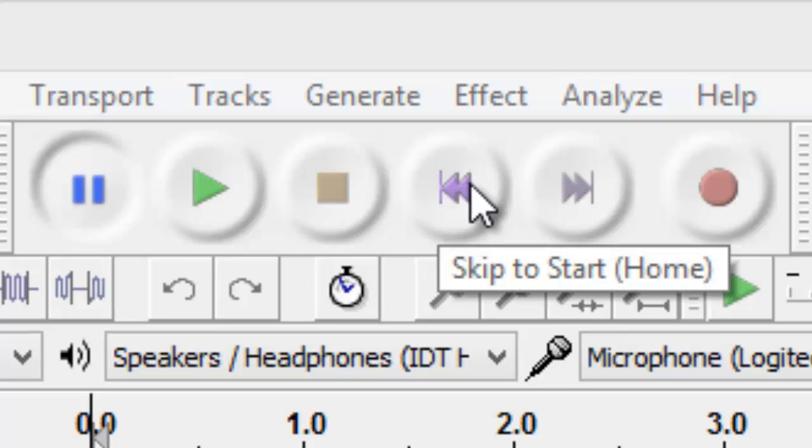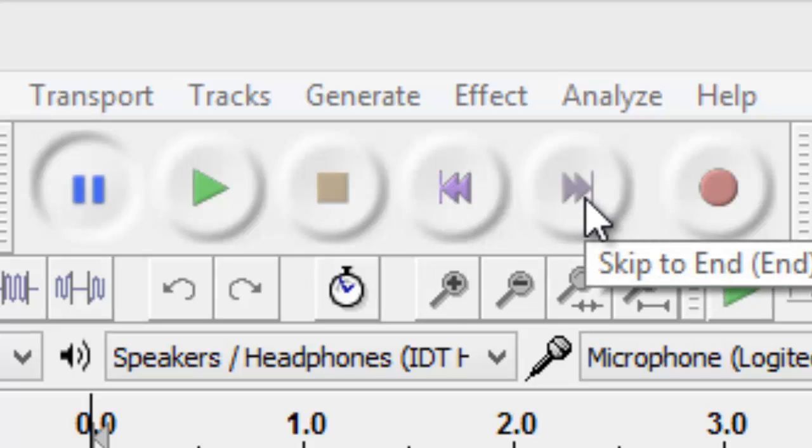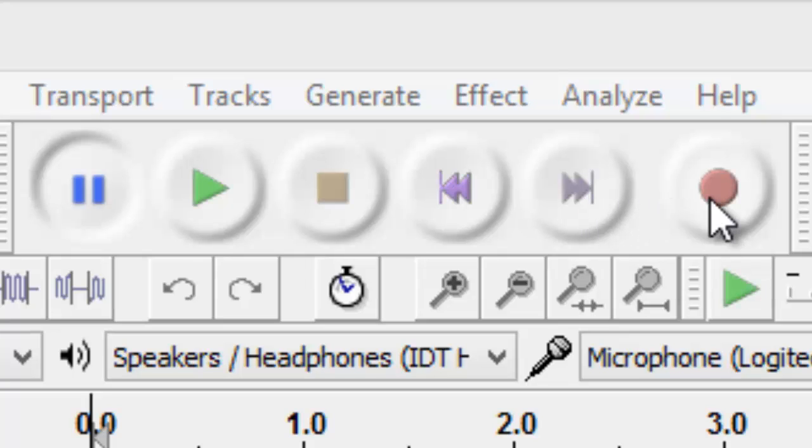The next button is the Skip to Start button, which sends your track to the very beginning. The next button is Skip to the End button. This will send your track to the end of the audio. And our final button is the Record button. Simply press the Record button and your audio will proceed going through your microphone.